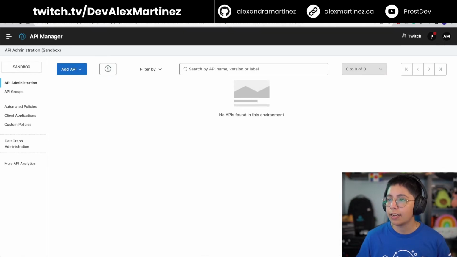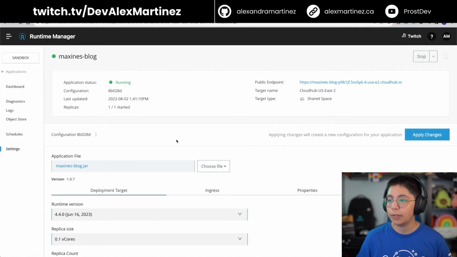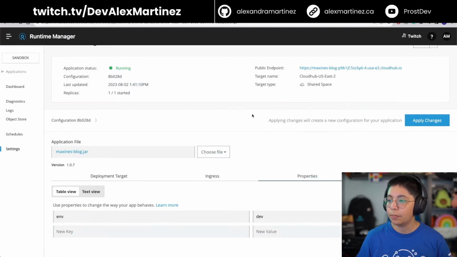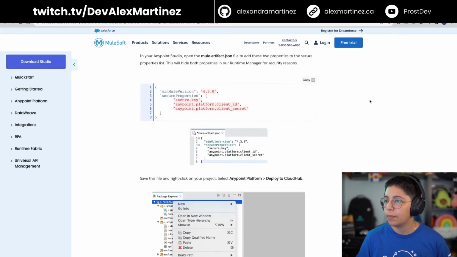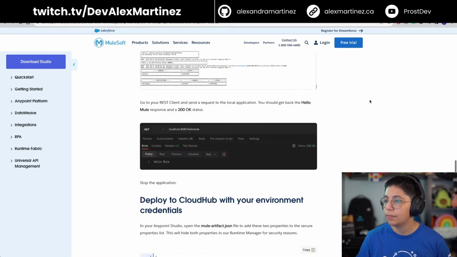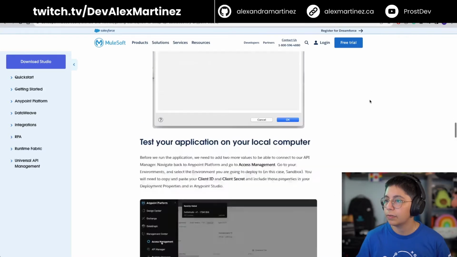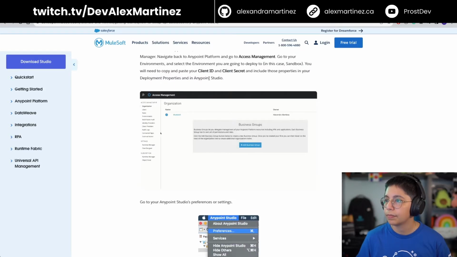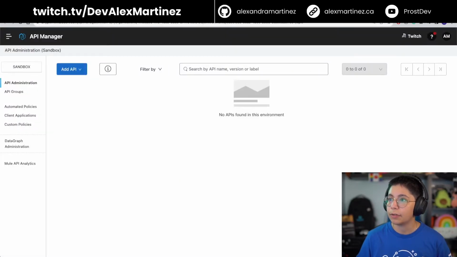Before I do that, there are 2 more properties that I need to add here. So here in properties, Anypoint Platform Client ID and Client Secret. And these come from environments, if I'm correct. Where do these come from? Yeah, from environments. Okay, so I'm gonna show you how.